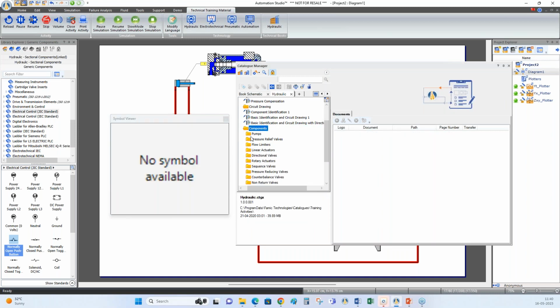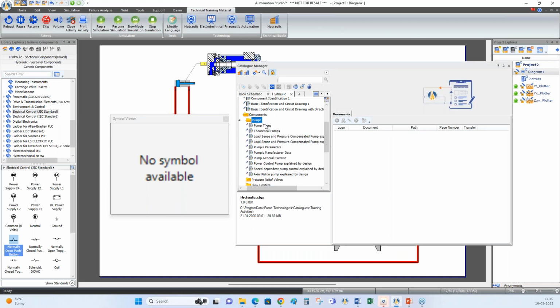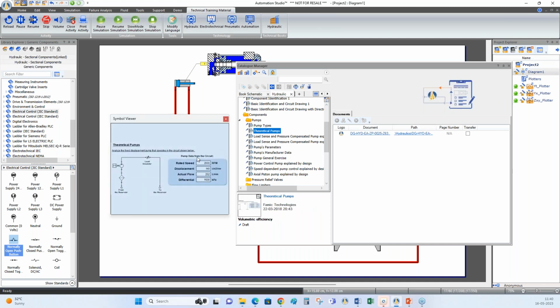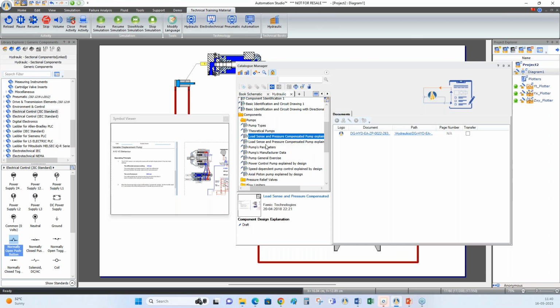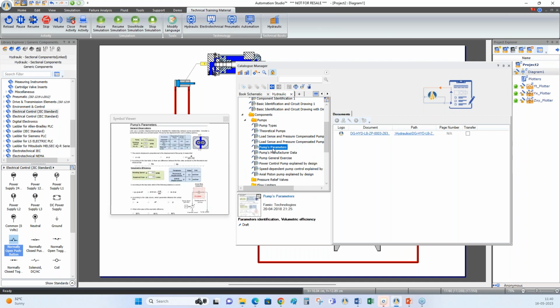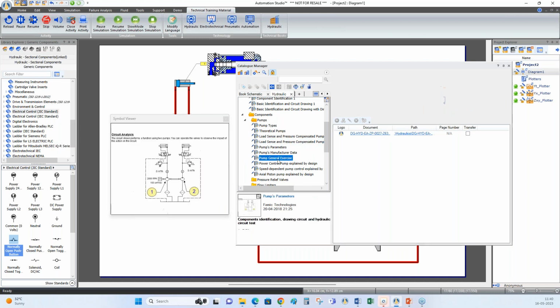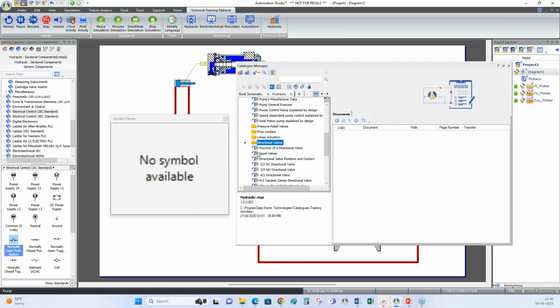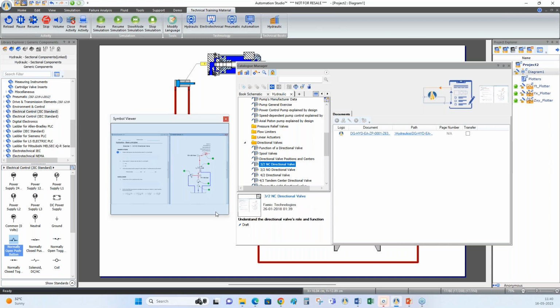Then there are exercises based on different components of hydraulics. For example, for pumps, you can use these exercises to understand or teach the different types of pumps. Then there are topics for theoretical, then load sense pressure compensated pump, which is explained by design, explained by performances, different pump parameters, pumps general exercise, like that. So if I open, for example, one exercise, just to give an overview of how this exercise works.